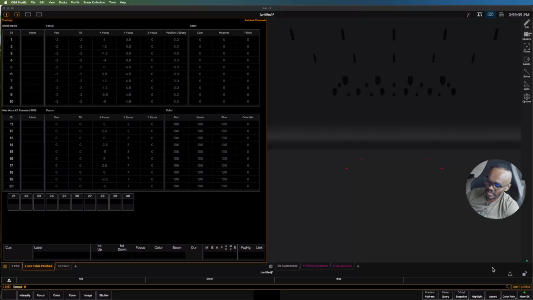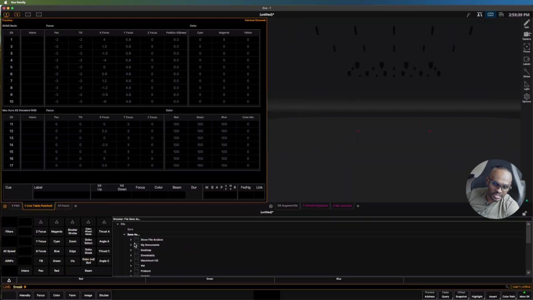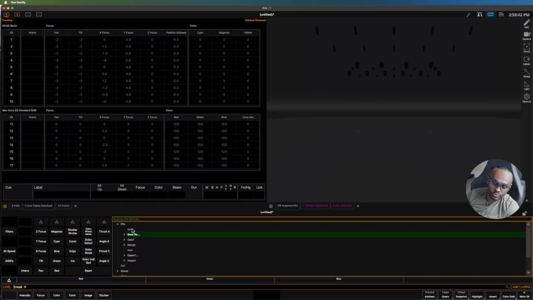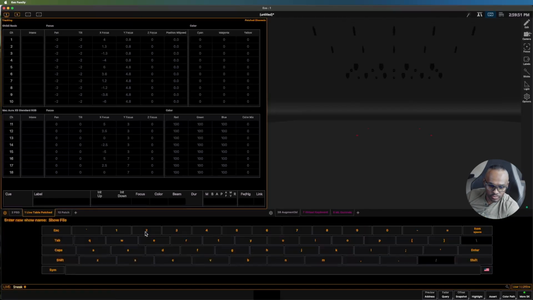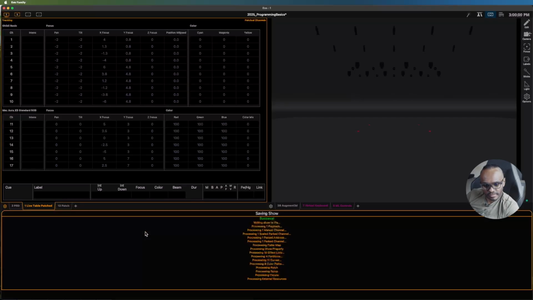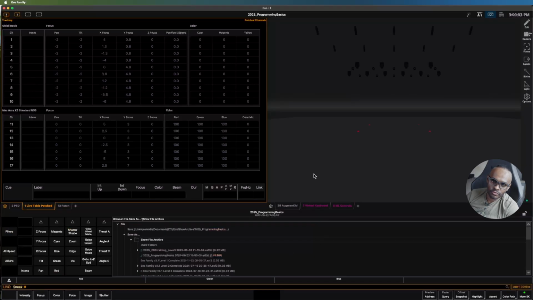So if I want to save this, I will open my central information area, the CIA, and in here you have your typical file explorer options. So I'm just going to click on save as in my show file archive, hit enter, press OK, and it will ask me to name my file. So I'm just going to call this 2025 programming 6. And once it's been saved, you realize that your file name appears here, and there is no longer an asterisk.